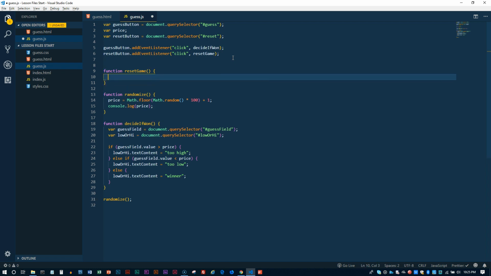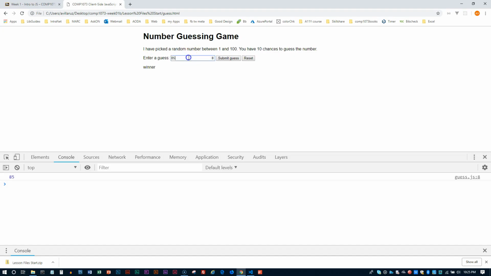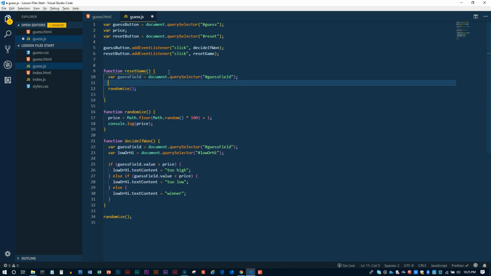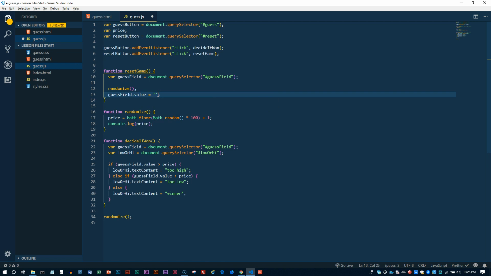And what we're going to do is call this function to randomize our number again. And we're going to reset the fields. So this field here, we need to clear that. So let's grab this line, guess field. Let's do that up top here first. And then we'll say guessField.value equals empty string, so that should clear.